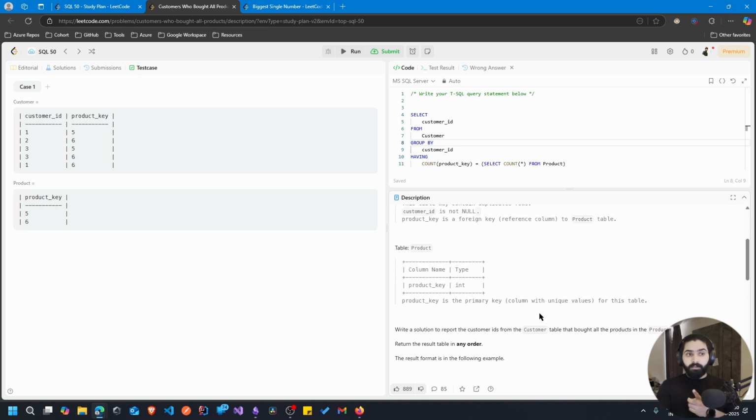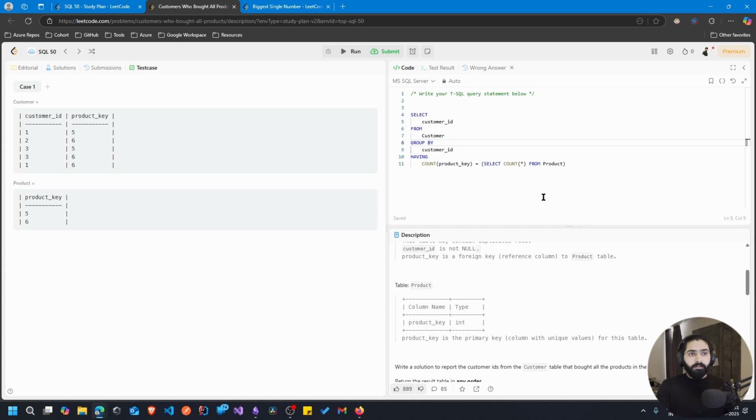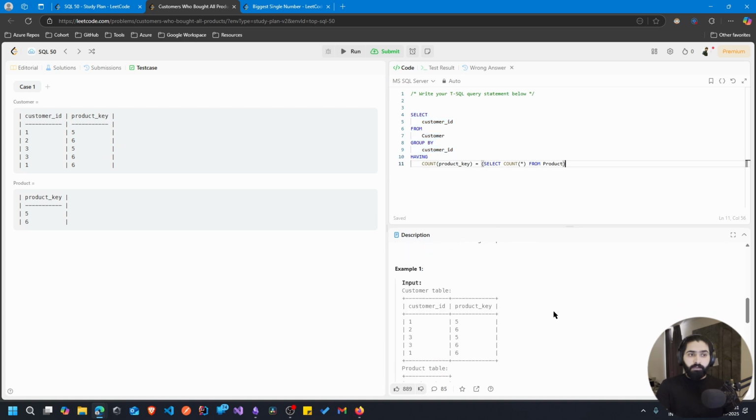Let me again read the return statement. What do you have to return? To report customer IDs from customer that bought all of the products in the product table. We take all of the products and we are just counting the product key for each customer, and we have the customer schema here. Customer 1 will have a product count 2. Oh, I think we have to use distinct here as well, because only then we'll be able to map this. This will work, I guess.